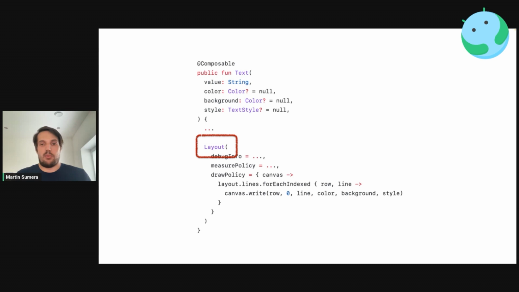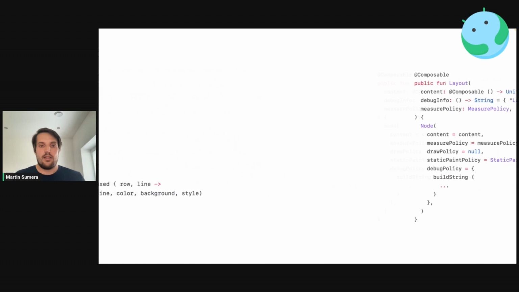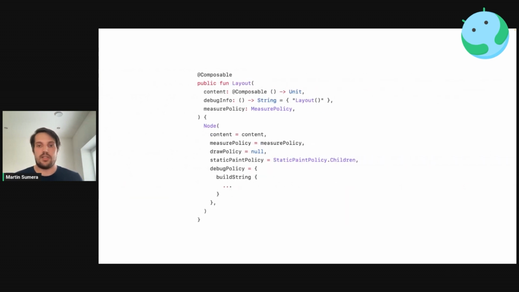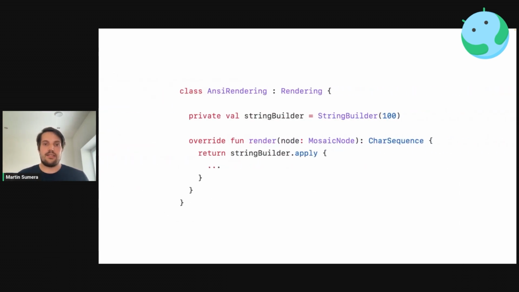Text internally is implemented as a layout, and when we take a look at declaration of layout, we will find, again, a node implementation. As we already know, this is node, and it's added to the tree and then rendered. So if we go exploring again, we will find how it is implemented. We will find that these nodes are not transformed into some kind of UI elements, but this time they are transformed into string, which is then printed to the console.